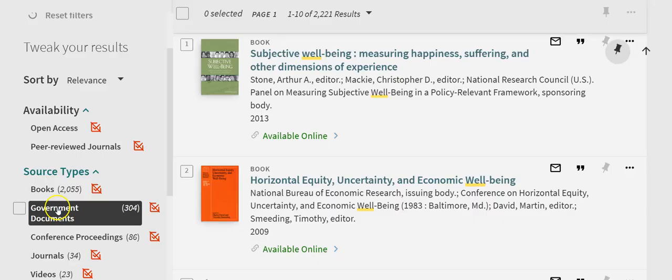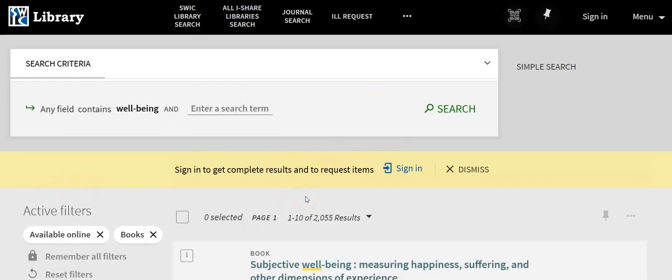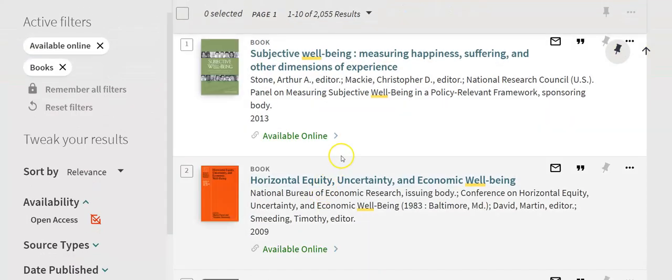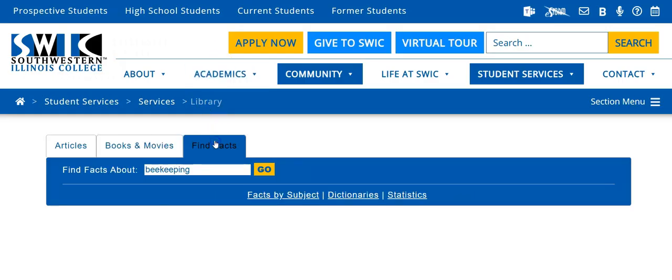I don't want to look at government documents. So I can click on that, and then I'll be able to get all of the online books that are available, and I can just click on available online. Now, also on our webpage, we have the Find Facts tab. That will allow you to look up facts on anything.